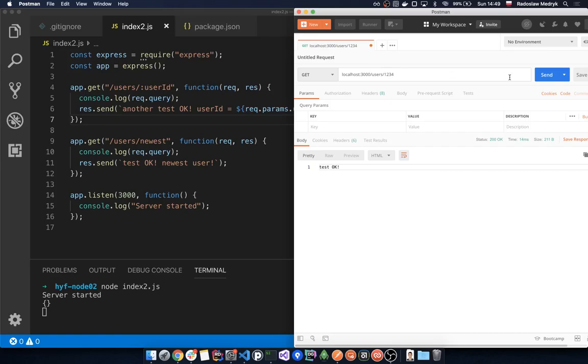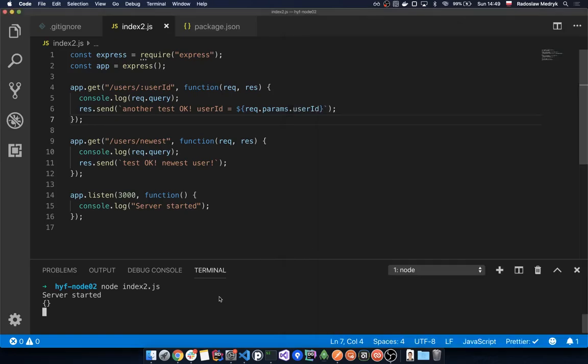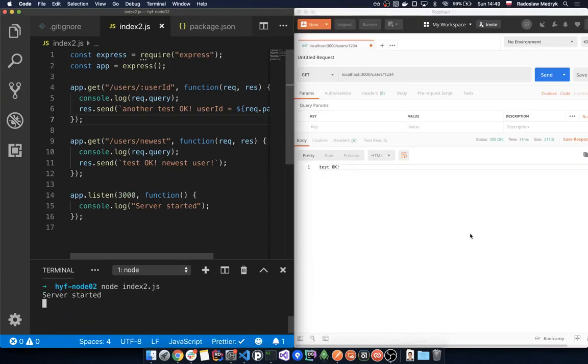Nothing. You need to start the server. Oh, haha. Yeah, good point. Okay, so what will happen now? It's going to read the first. Another test OK. Yes, exactly, "another test OK" for the user ID. What will happen now if I do it like that? Another test OK. Yes, newest, exactly.